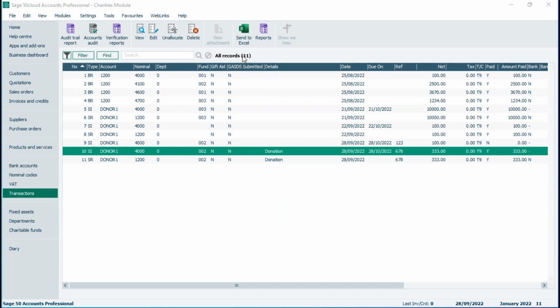You can, of course, send that information to the likes of Excel as well. So if you want to sort it or analyze the information in a bit more detail, just go into transactions, send to Excel. You could even apply a filter beforehand if you needed to. But otherwise, that's where you'd find it.